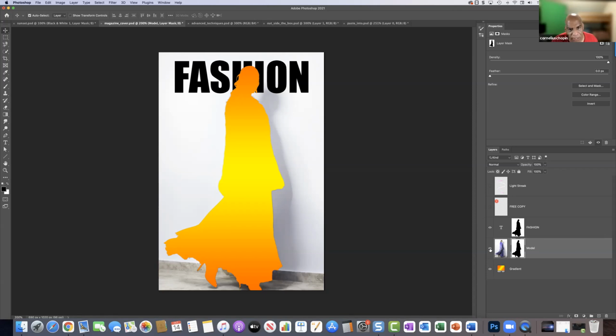In fact, if I turn off the mask, I want to turn off this bottom layer. You can see I basically just cut that out. So I'm actually seeing behind this particular layer. I want to show this as the background and then show my model. How do I do that?